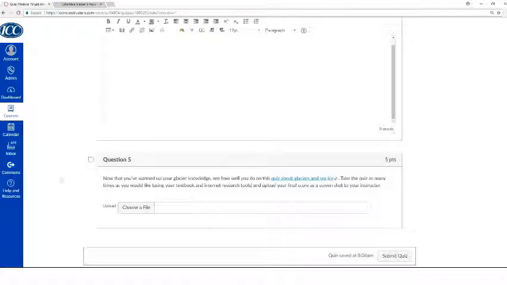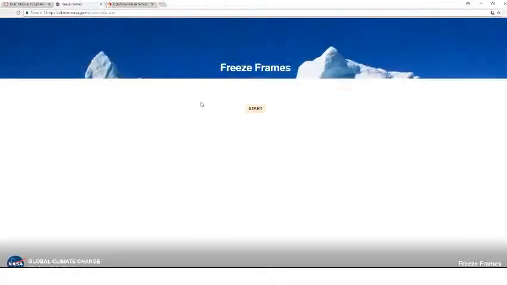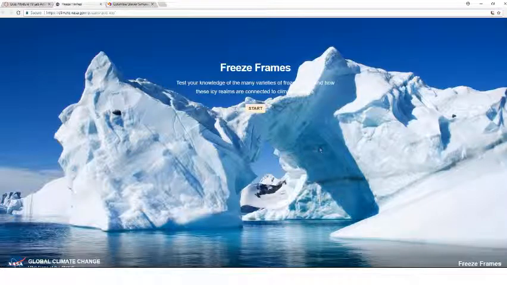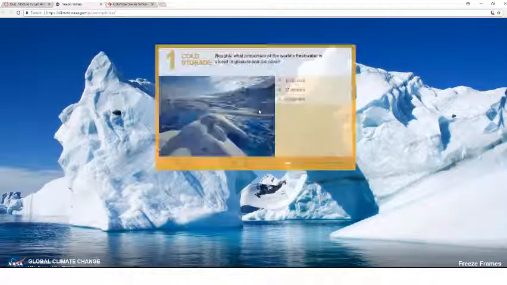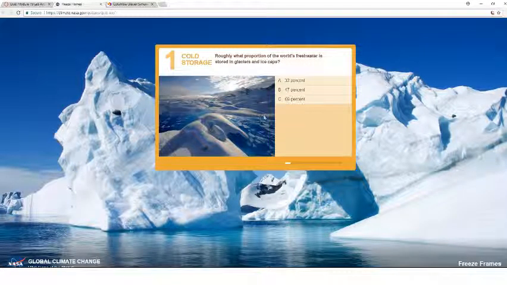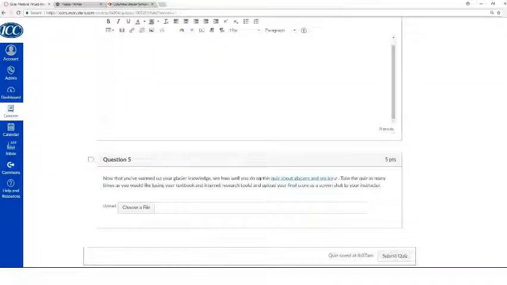the last thing you're going to do is you're going to take a quiz about glaciers and sea ice. So that's going to cause you to go to a different website. This is also from NASA, and it's called Freeze Frames, and you're just going to test your knowledge. You're going to hit start, and you're going to take a bunch of questions. I think there's 10 questions in all. Once you're done, you're going to take a screenshot of your score, upload it to your instructor, and submit your quiz. And that's it. Good luck.